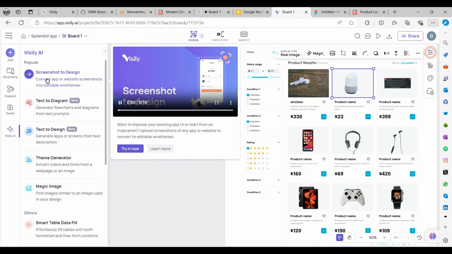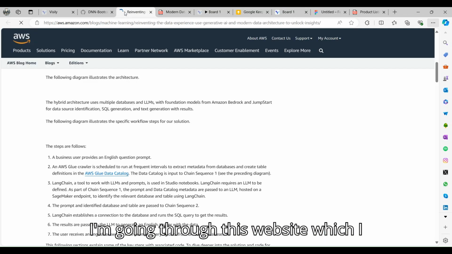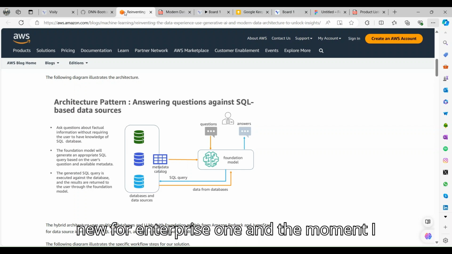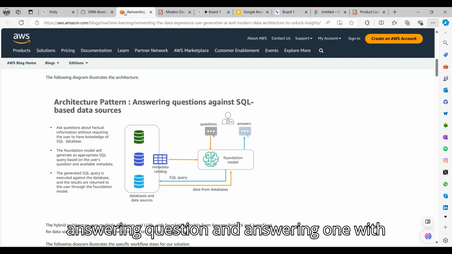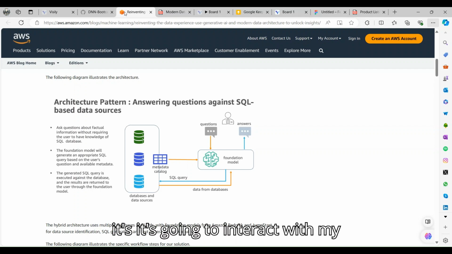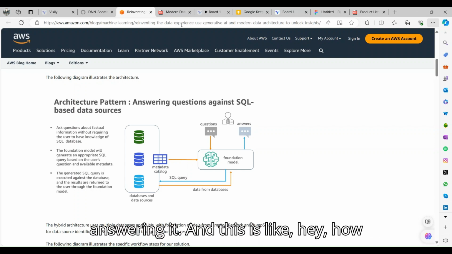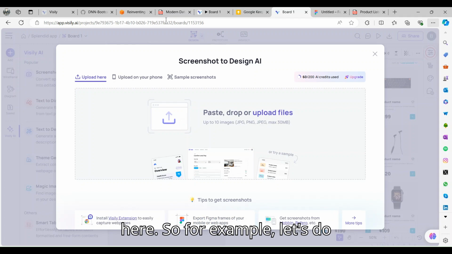So let's say I want to do one more thing. I'm going through this website, which I love, the RAG one, because that's new for enterprise. And the moment I see it, hey, I like this one for my architecture design. So I wanted to show that, to create a question answering system with SQL-based data sources, where I have my diagram, and it's going to interact with my production data knowledge bases and start answering. And this says, hey, how can I do this here? So for example, let's do that.